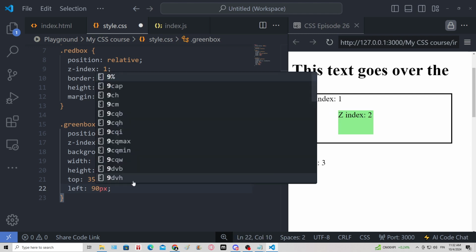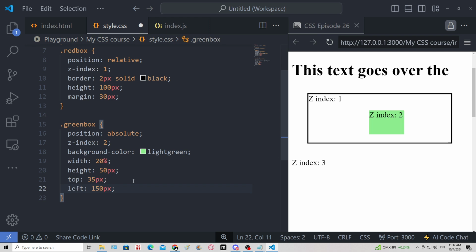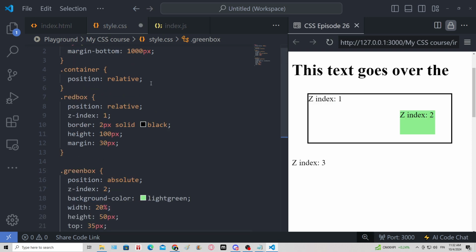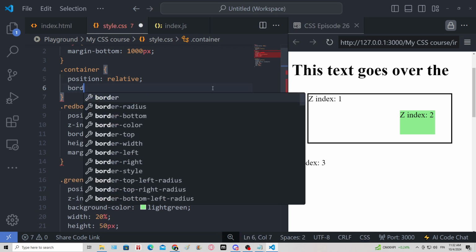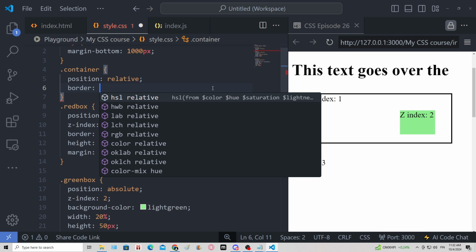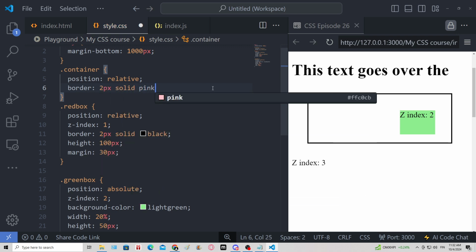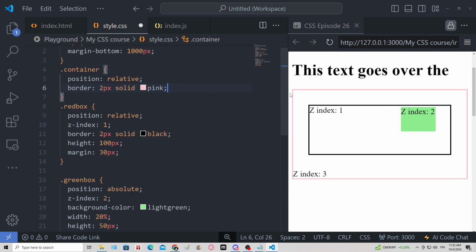Or maybe even 150, 180, 210. Okay, there we go. So right now we have this box inside of this one. We can also add a border for the container. Border 2 pixels solid pink. So yeah, that is the main container.